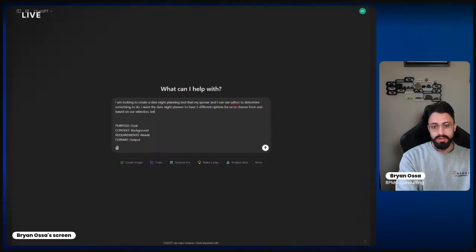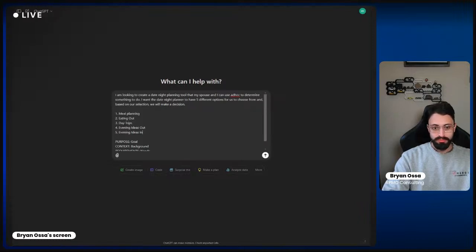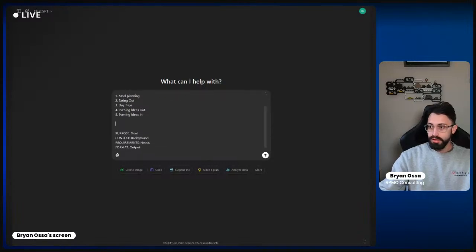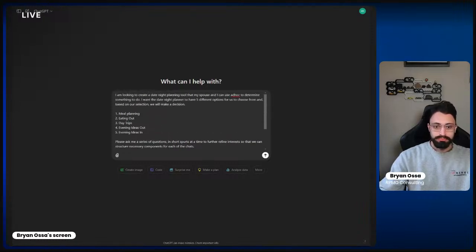Based on our selection, we will make it. So this is basically the overall structure of what I'm looking for. I want the planner to have 5 different options, and based off of those options, I want to make a decision. I'll just paste those options in because I have a little bit of a reference document on the side. Now, the last little thing that I'm going to be throwing in here is a few more bits that I'm just pulling in from another document for reference.